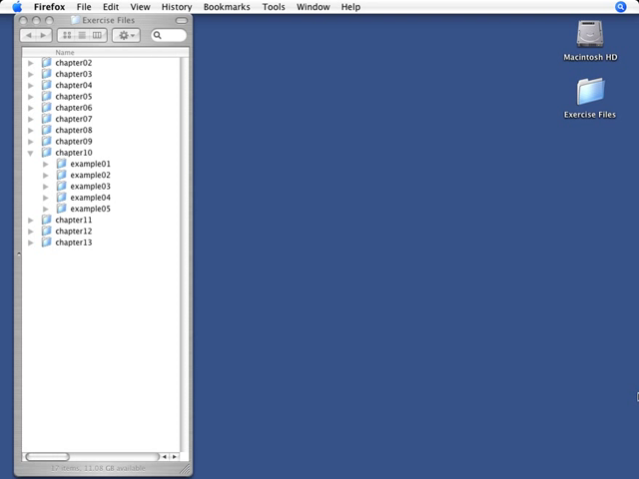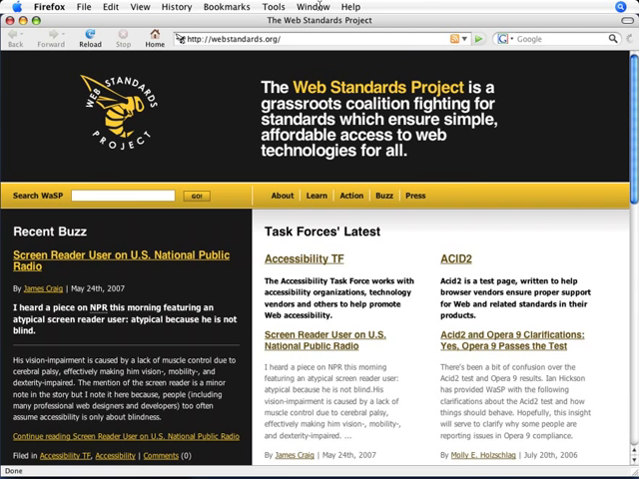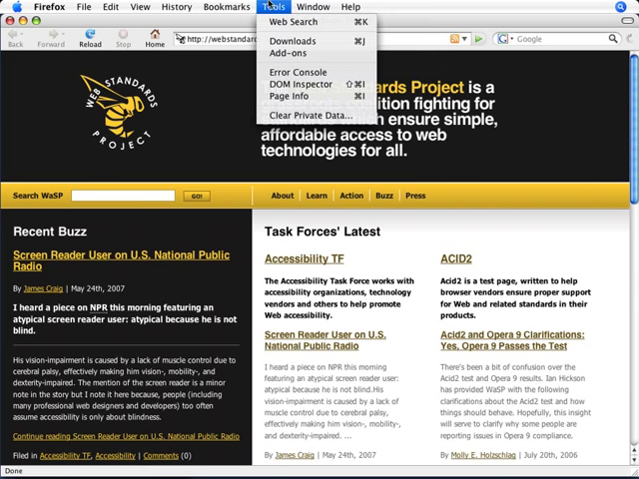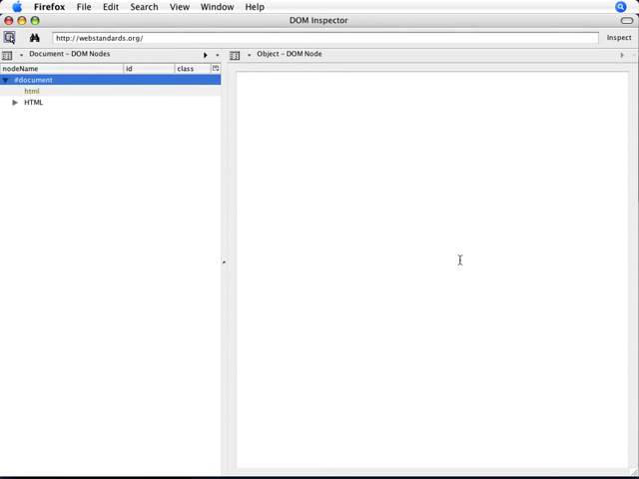I'm going to open up a new Firefox window so that I can show you visually what the DOM looks like. I found it's a much easier way to get your mind around the concept. So I've picked a website. And if I go up to the Tools menu in Firefox, I can go to DOM Inspector. And if you haven't ever looked at the DOM Inspector before, it's well worth your while, especially once you start working with JavaScript. Over here on the left-hand side, you'll see it says Document, DOM Nodes.